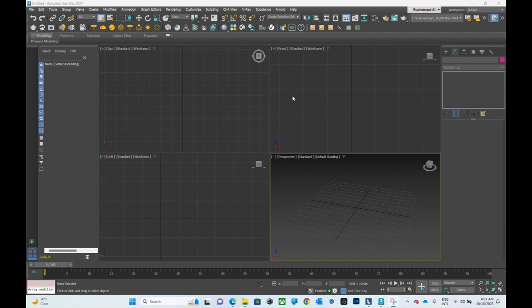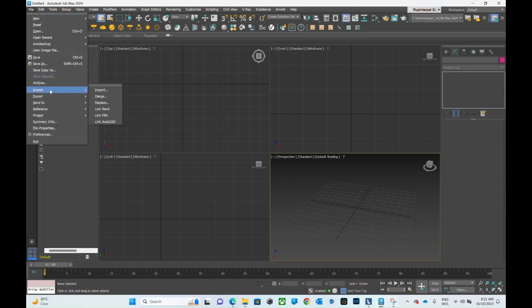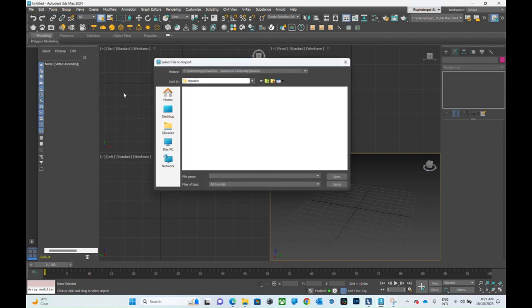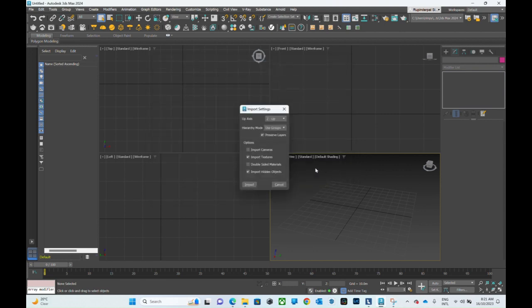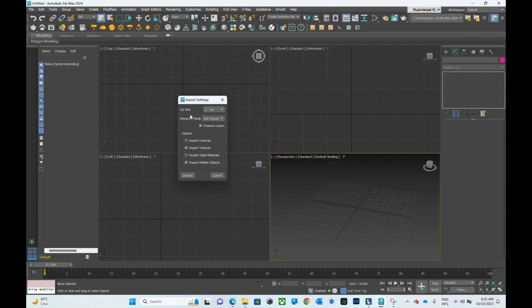Alright, to import your Sketchup model into 3dsMax, you have to go to File, select Import, Import, go to the location of your file. I'm gonna choose this cafe as an example. Click open. This floating window will pop up on your screen. Select the option as how you want to work on your Sketchup model in 3dsMax. When you're satisfied with the option that you have chosen, click import.